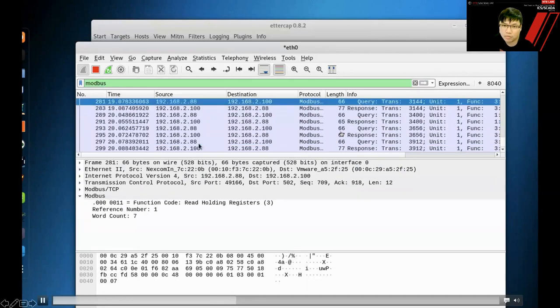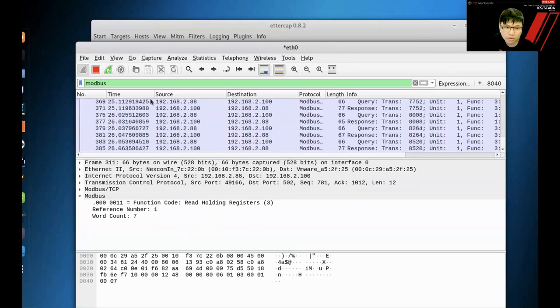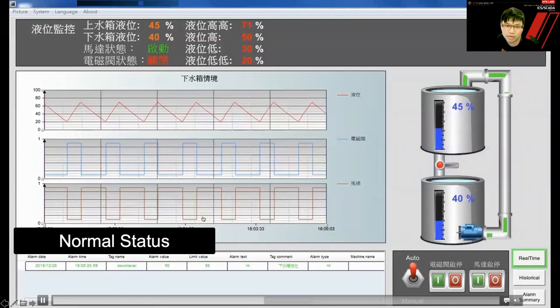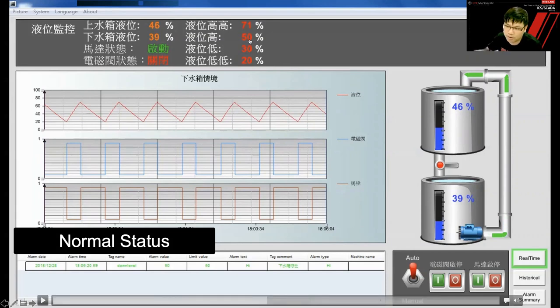So at this time, we can do the reconnaissance. We can do the recon, because we know which IP address and which memory address value. Also, I'm sorry that it's not the English version, because it's for Taiwan local HMI. This is the water level: 71% is high, and 20% is low. So for this situation, the level of the water box is only between 20% and 71%.